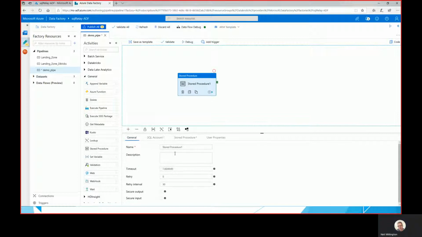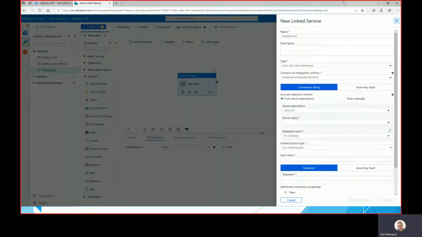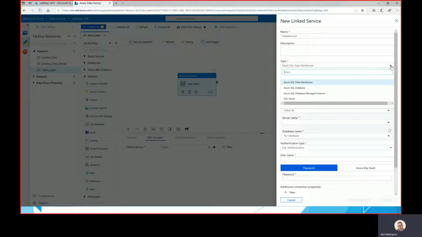So back to stored procedure, and as you can see, we'll just call it a generic name, so I'll call it USP basic, no reason for that. SQL account. What SQL Server can I find my stored procedure in as part of this activity? So you can create a new one. And as you can see here, it's a stored procedure.